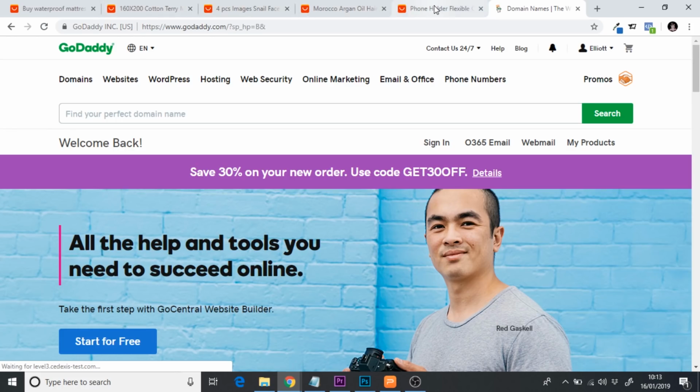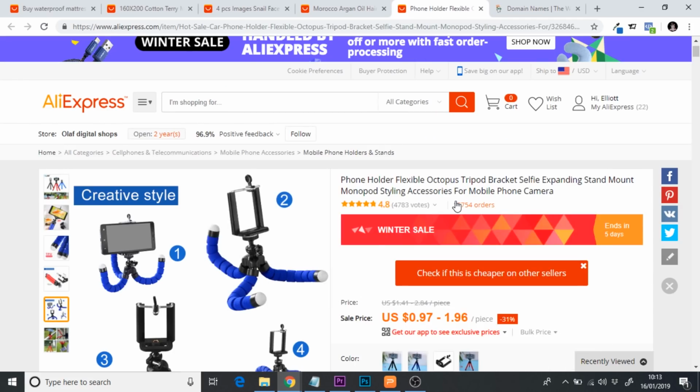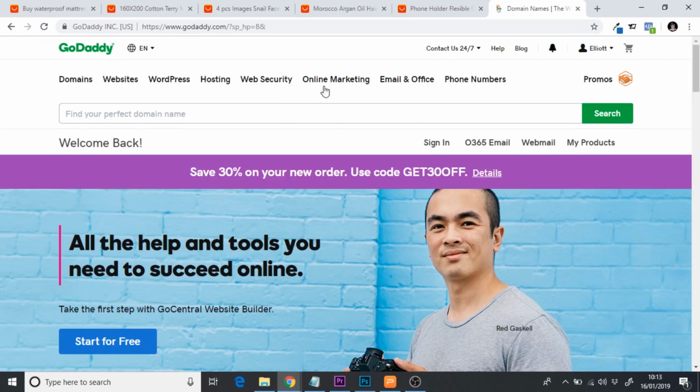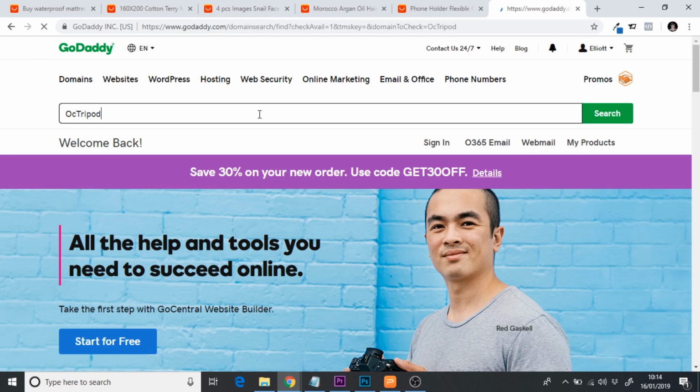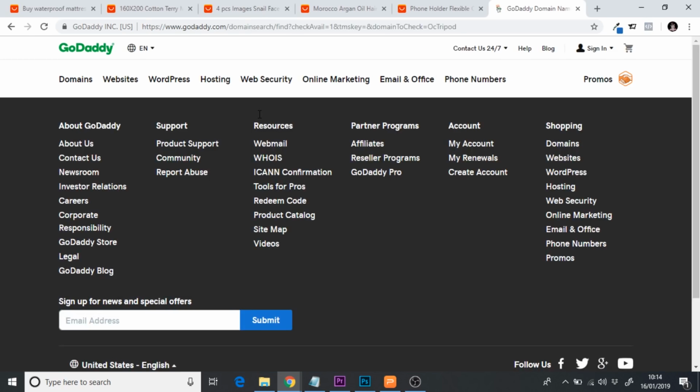So for example, something like this tripod, you can easily just have a look at the features and benefits and the name of this and try and mash them together. So something like octopus tripod, so Oct tripod could be a good one. So if I head over to GoDaddy and I just type in Oct tripod, we can have a look if that name is available.